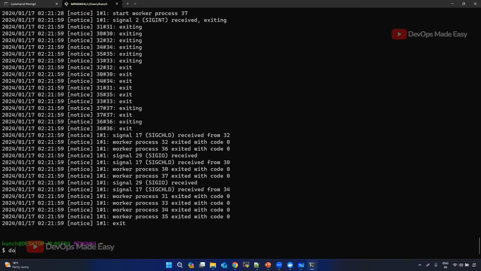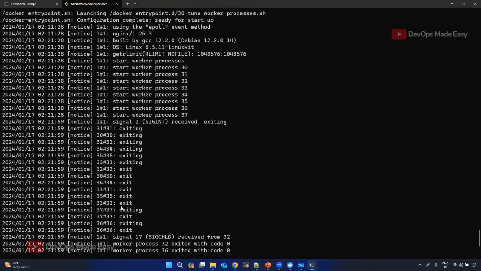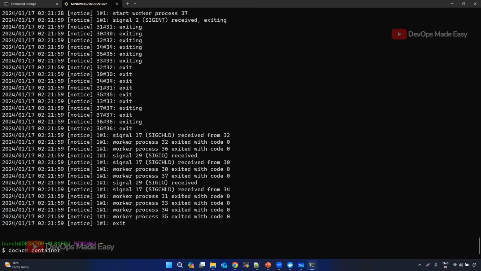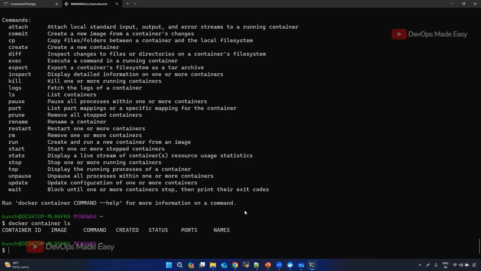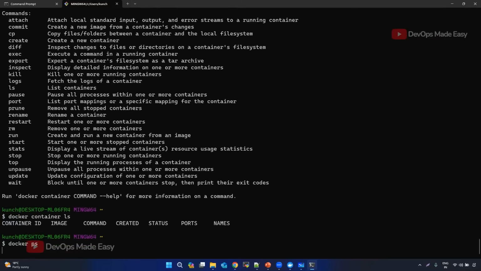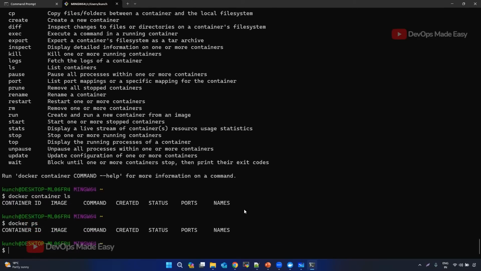Okay, so in order to understand that, let's first list all the containers. If you just check the help section of docker container help, you will see that ls is the command that we use to list all the containers. So docker container ls, but this is a very long command and you don't have to use it. There is another command called docker process state, docker ps. This is much better. Docker ps will only show you the running containers. If you want to see the containers which are running and also stopped, always use -a, which is short for all.